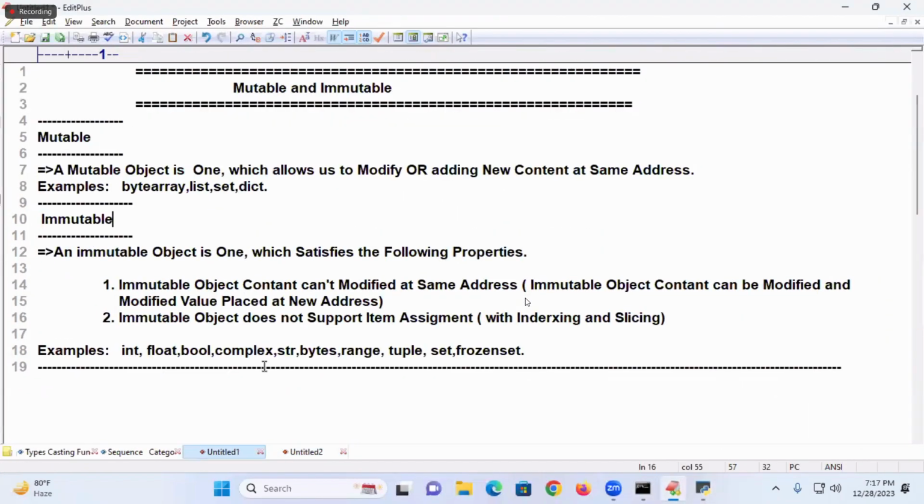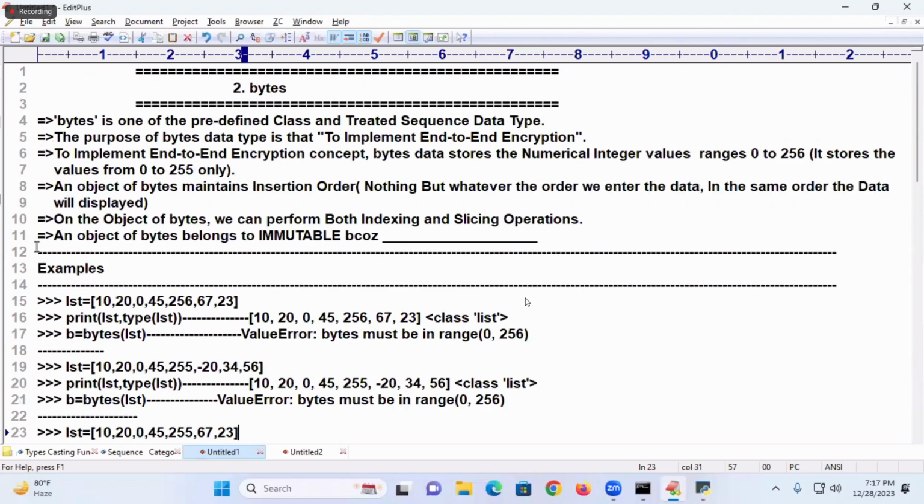Now go to our discussion. An object of bytes belongs to what? Because I will write it: a bytes object does not support item assignment. Whichever object does not support item assignment is known as immutable. Whichever object does not support changing the value at the same address, and instead keeps the modified value at a new address, is called immutable. Got it? Right.